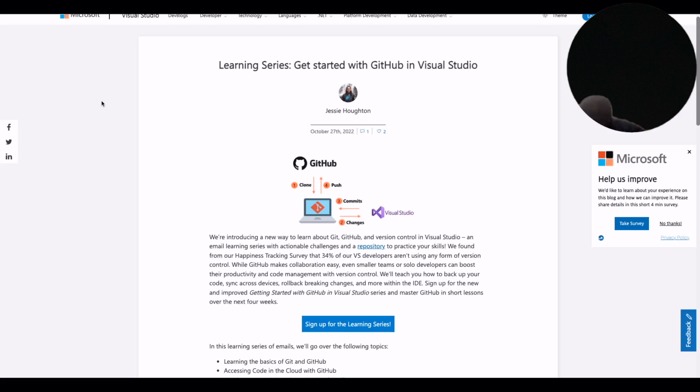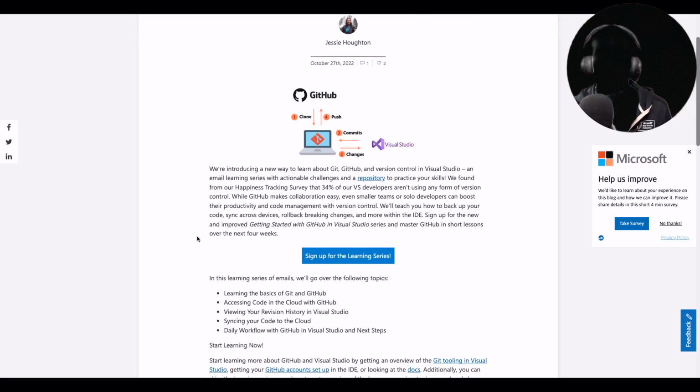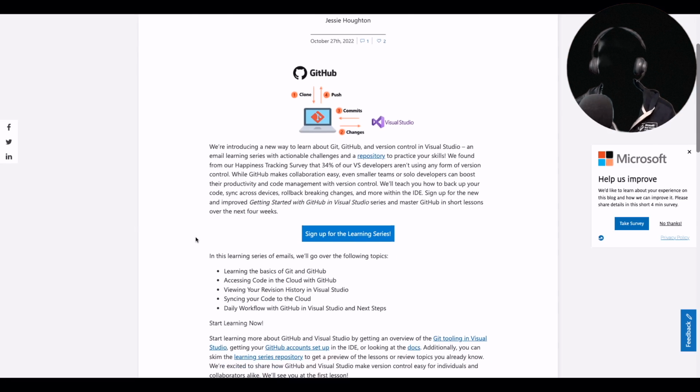I can't even see. I want to say it's 34%. You can probably see it in the blog post. You can probably see better than I can. It's in this blog post somewhere. A shockingly high percentage of people use Visual Studio without any source control whatsoever, which is terrifying and scary.